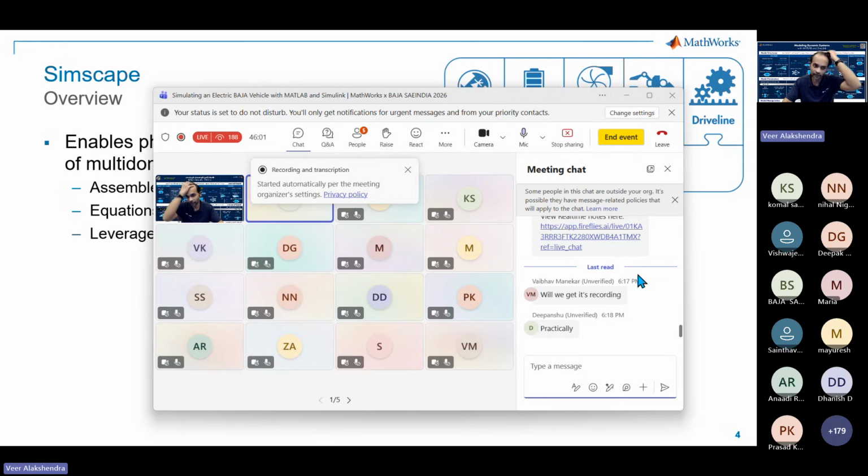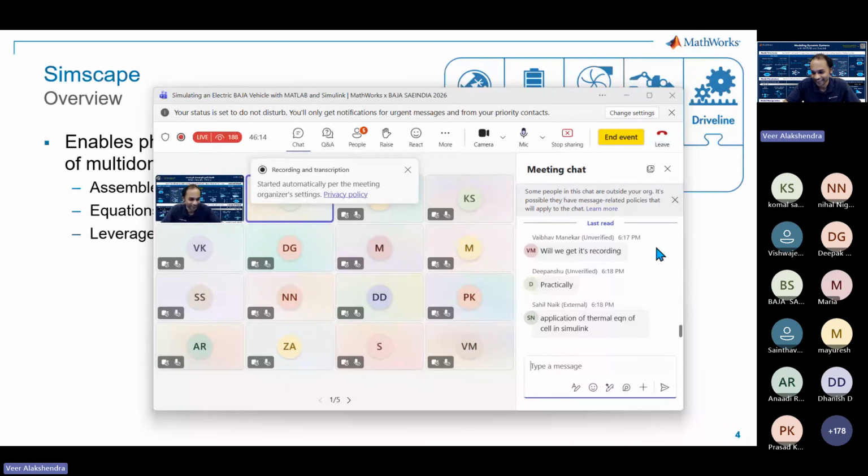Then what we can do is open the mic once the session is towards closure, during the Q&A part. I think that will be better. Otherwise, it will be difficult to manage everything.